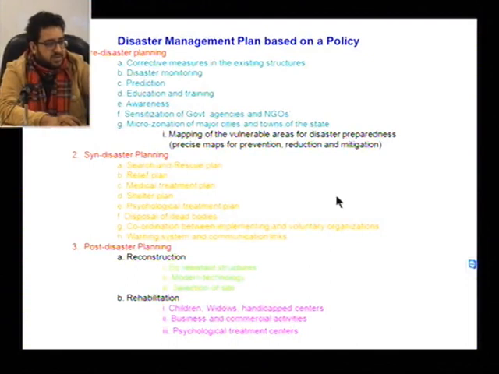So this talks about the disaster management policy. Since I'm not talking about disaster management, it will be just about earthquakes and knowing about it. But just for the sake of knowing, we have pre-disaster planning, syn-disaster planning, and post-disaster planning. Pre means at first, before; you know about the disaster and you talk about it. And then syn-disaster is how you act when there is a disaster, when you are actually in the disaster. And the third one talks about post-disaster.